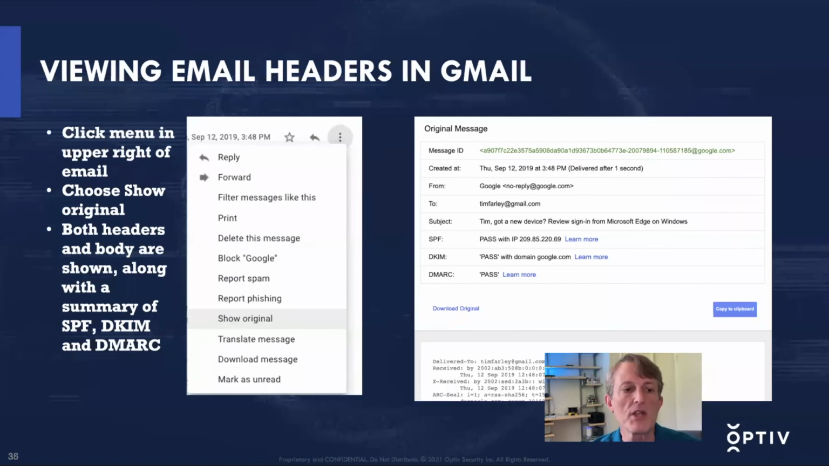Over on the Gmail side, I'm not going to go through every email client, but Gmail is significant because so many people use it. It's in the little ... menu in the upper right of an email. You click Show Original, and you get this really nice display that has not only the headers and the body in raw form down at the bottom, but it has this nice, simple interpretation of the SPF, DKIM, and DMARC.